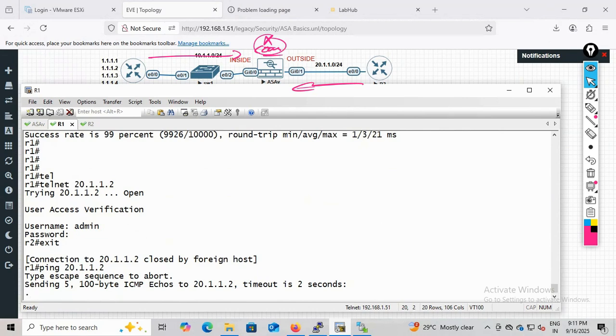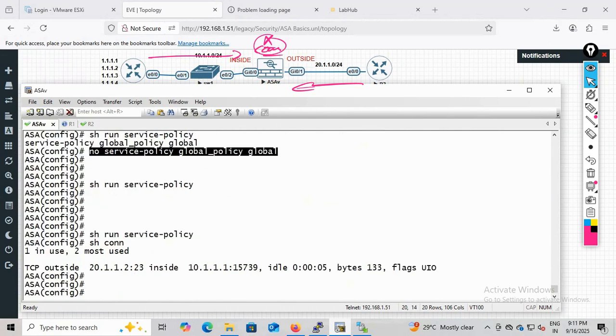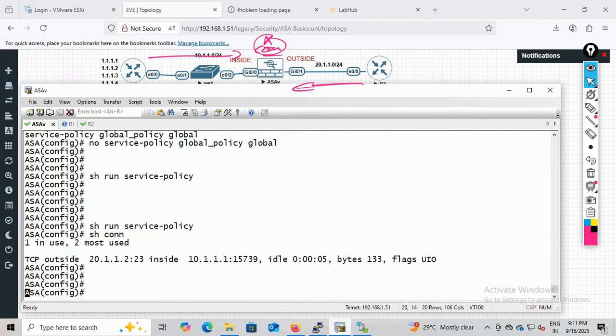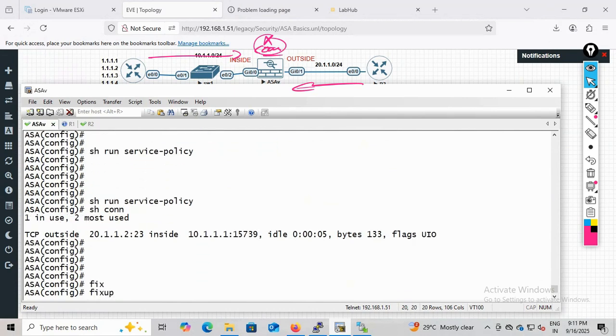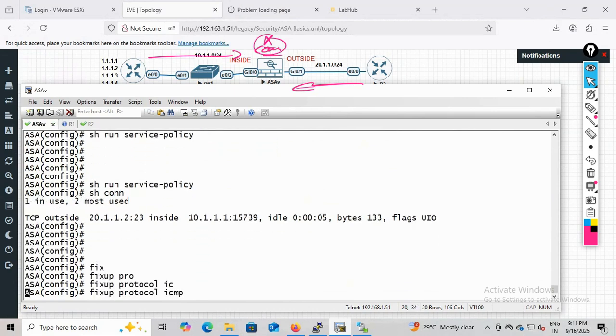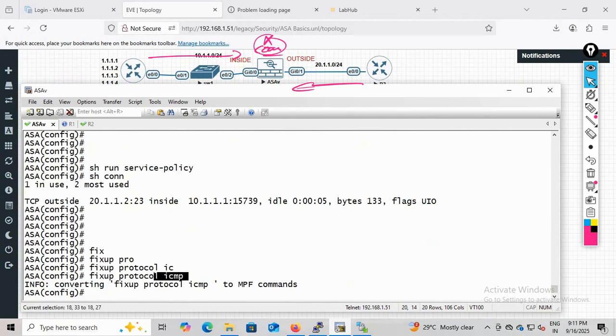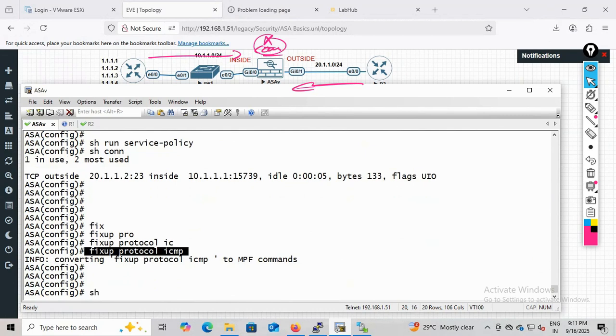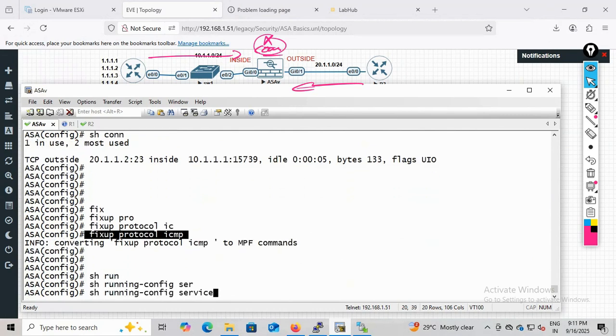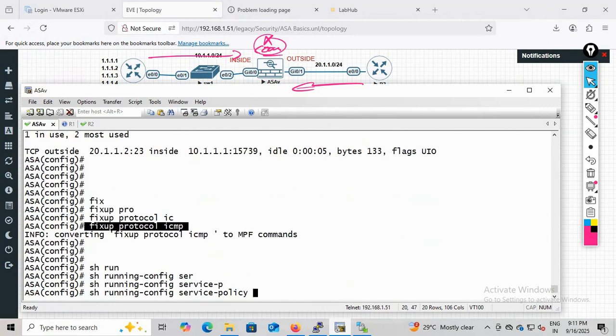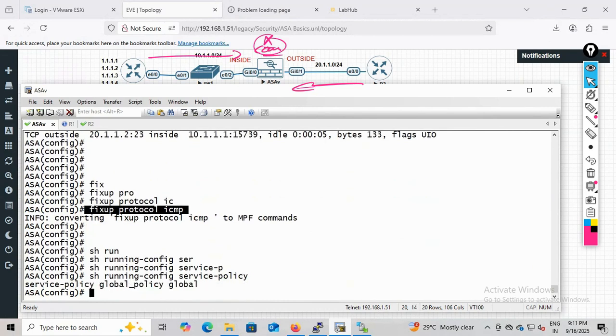So instead of applying it inside the global policy, I can use this command, fixup protocol icmp. This command automatically allows the ICMP inside the global policy. If you check, now the global policy is automatically applied on the device also. See, now this is applied. Why? Because I put this command. Because of this command, the global policy is automatically applied on the firewall now.